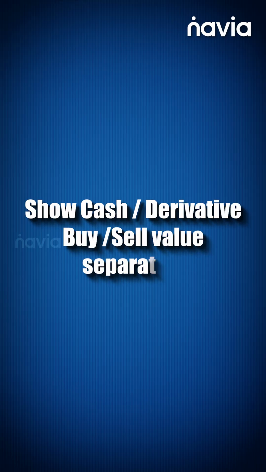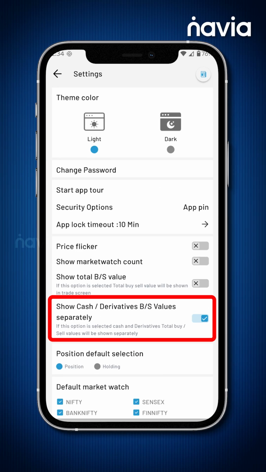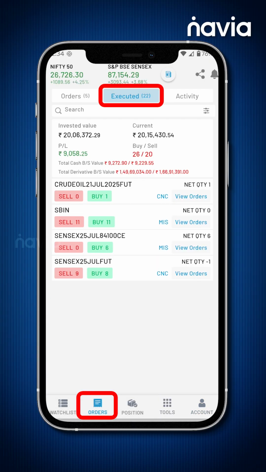Show cash or derivative buy-sell value separately. You can also choose to view your cash and derivatives buy or sell values separately for clarity. Now it will be visible in the same Orders section under the Executed Orders page.